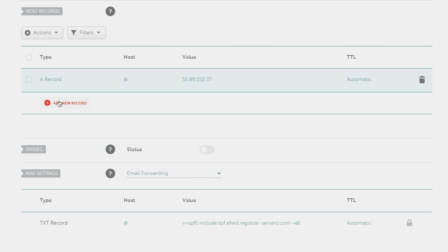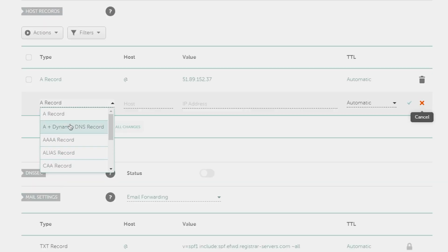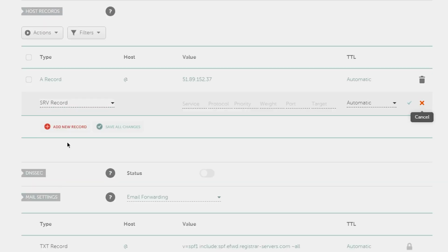Now there are a couple more steps. Add a new record and select SRV record. This looks a little different. Now enter the following values as I'm telling you to configure this correctly. In the service you want to enter _Minecraft. In protocol you want to enter _TCP. In priority you need to set it to 0 and weight should be set to 5.